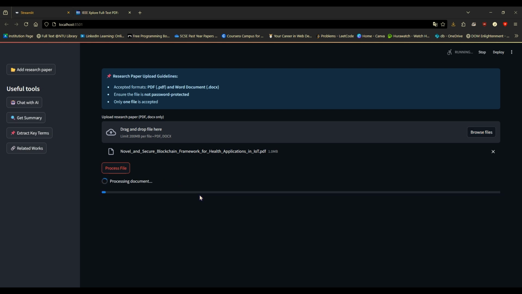So firstly, the paper is divided into manageable chunks. Secondly, each chunk is embedded using Azure's OpenAI text embedding model, and then these embeddings are stored in the Azure AI Search Index. After the research paper is uploaded onto the Azure AI Search Index, the user is then free to use the other features of the application.